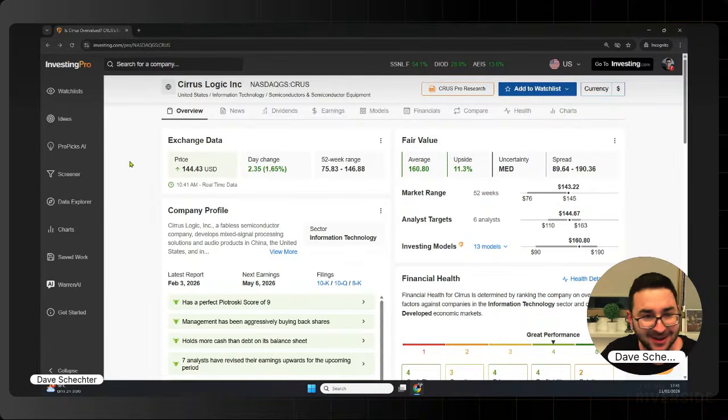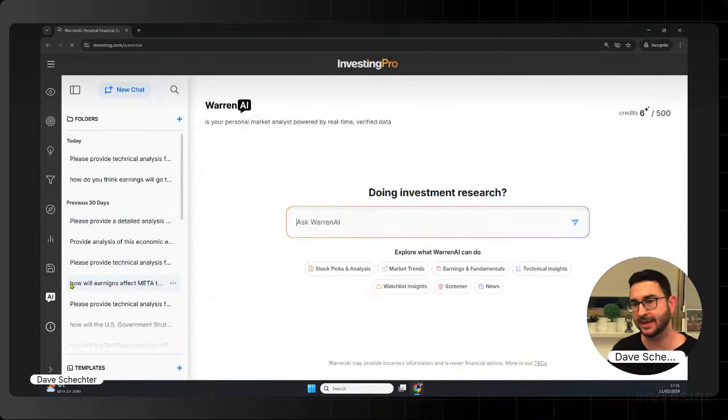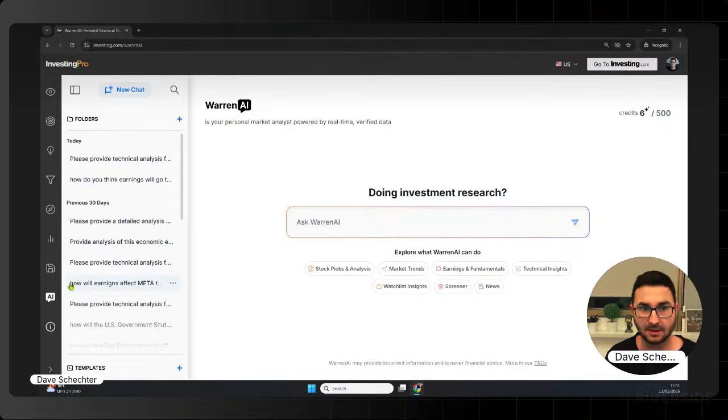I apologize. So the next thing I want to focus on is Warren AI and chart analysis. So I can find Warren AI here in the left-hand navigation menu. So what is Warren AI and how is it different than, let's say, ChatGPT or Perplexity or Claude or any one of those companies? So essentially boils down to two key differences.